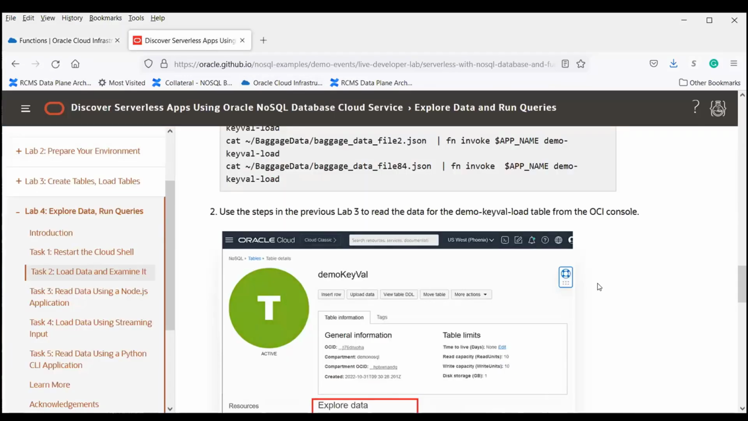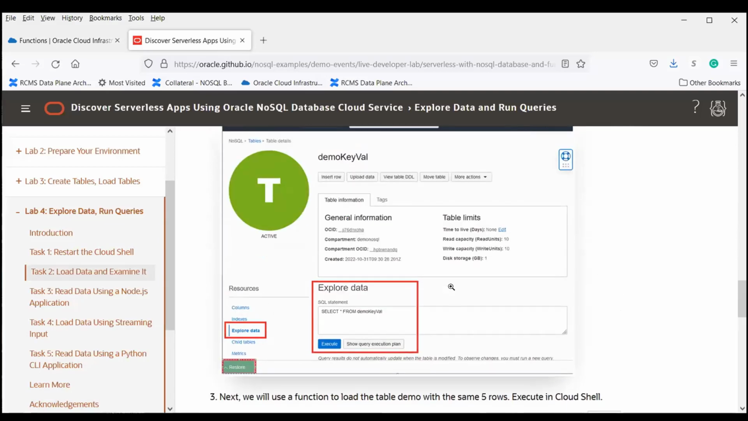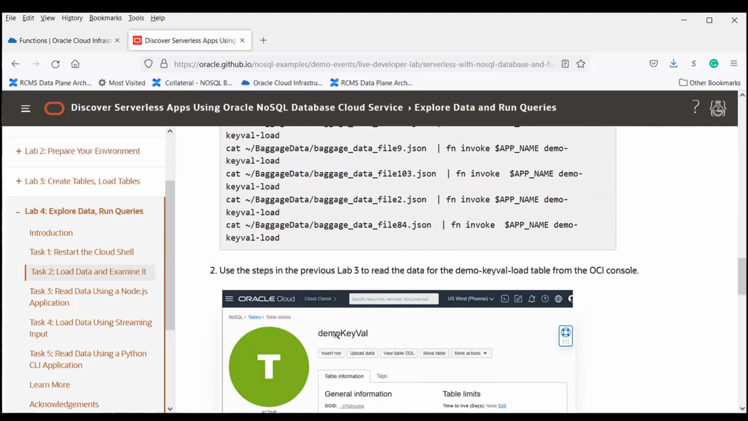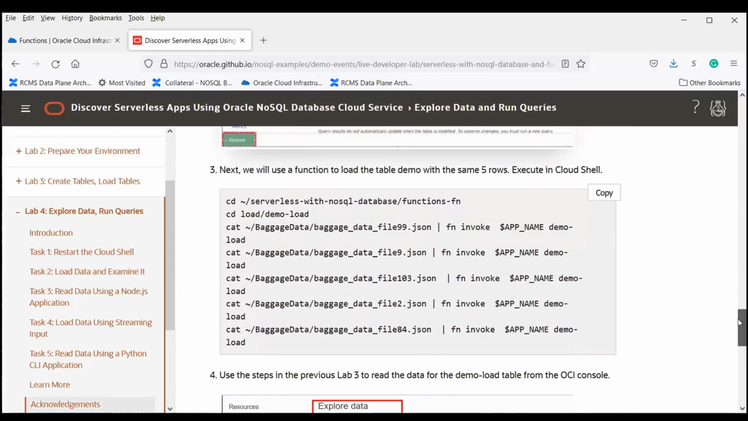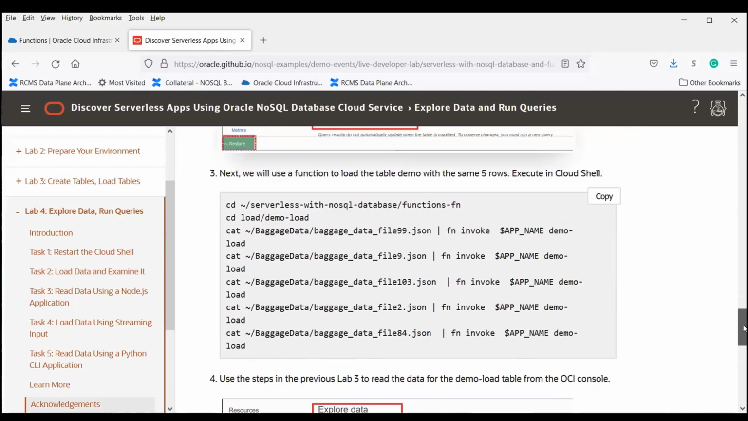And then I'm going to skip this step. So this step right here, this loads it into table demo key value. So we just loaded 5 there. And then what this next step does, this loads it into a different table called demo. So, and that's the table that we're primarily going to use.